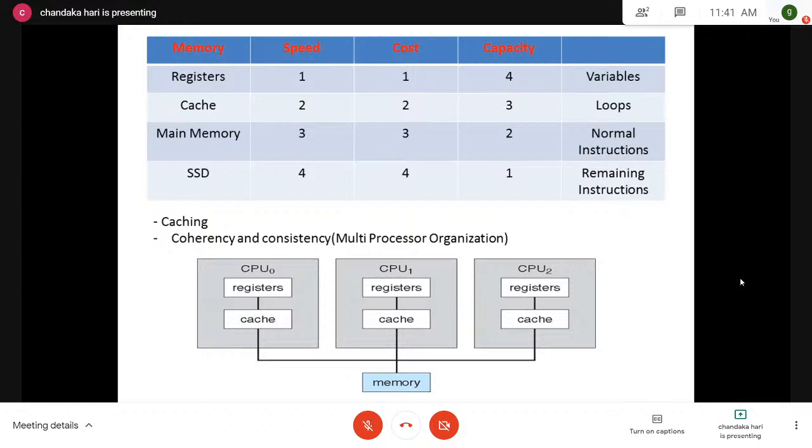Now, by distributing variables: while executing each and every instruction, the CPU repeatedly refers to the values of variables. That's why they are placed in registers. Loops, in the sense that most of the time the CPU is going to spend executing them. This is also called the 90 to 10% rule.